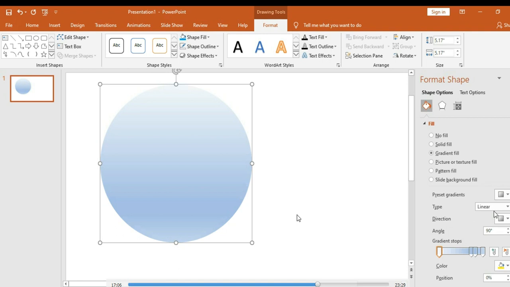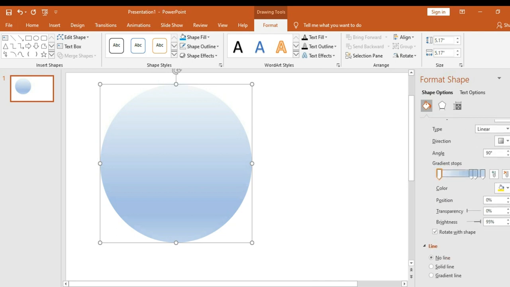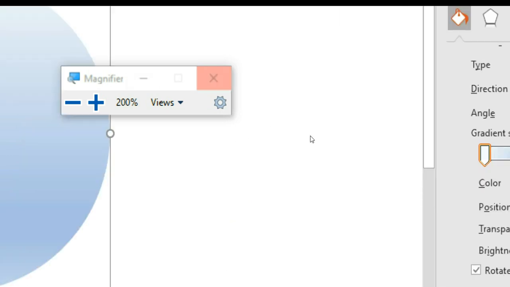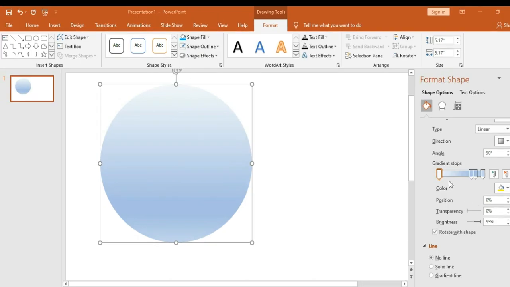Now another thing that I'm going to show you today is the gradient fill. Gradient means it's a mixture of two or more colors. If you look at the gradient stops, there are around 4 colors right now, so you are mixing 4 colors. Right now it is giving similar colors, which is very light, then a bit dark, then darker, then darkest.